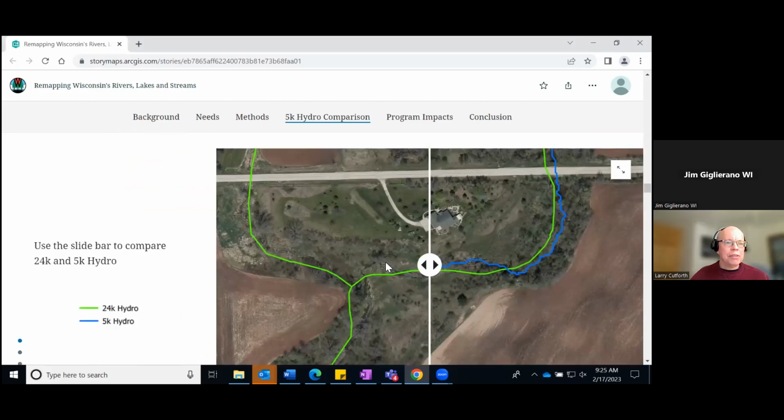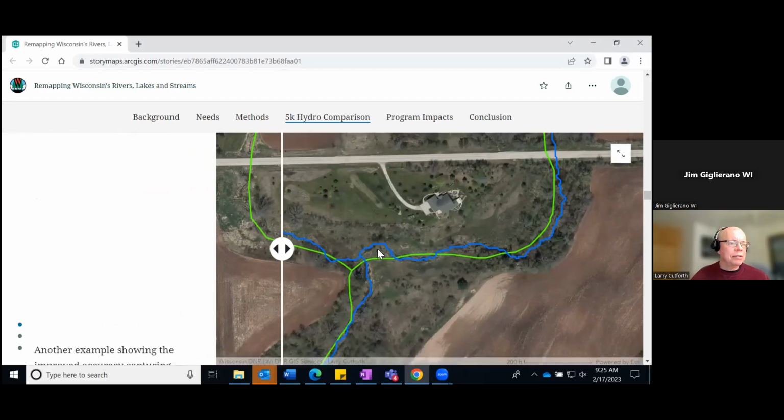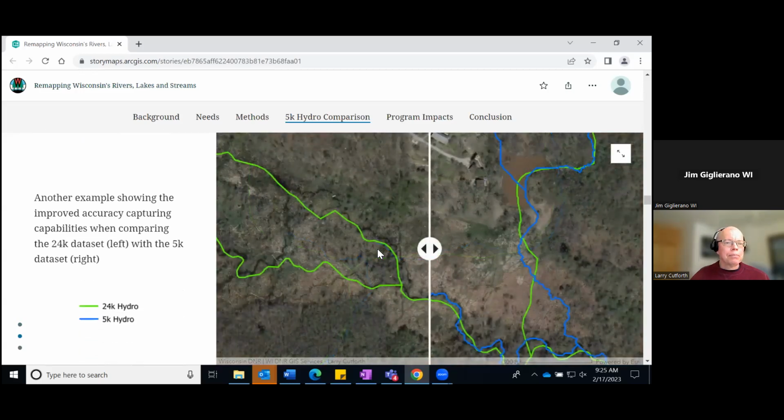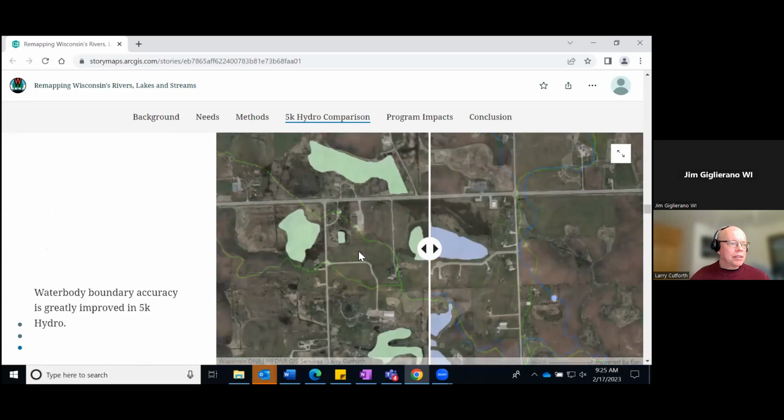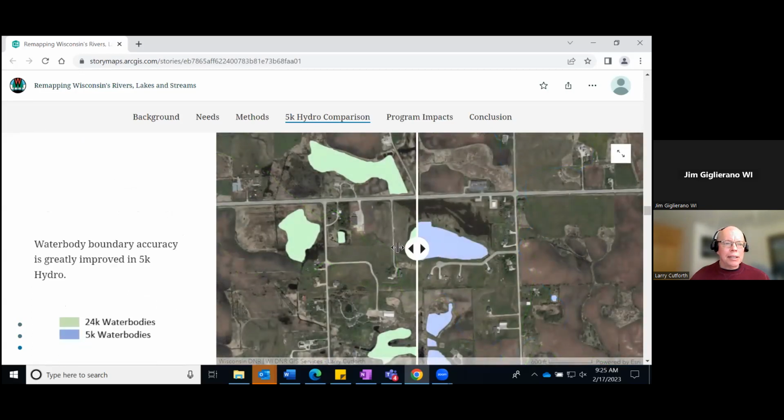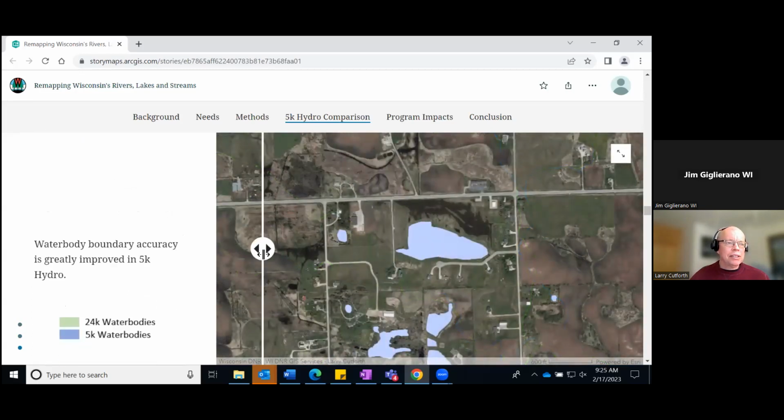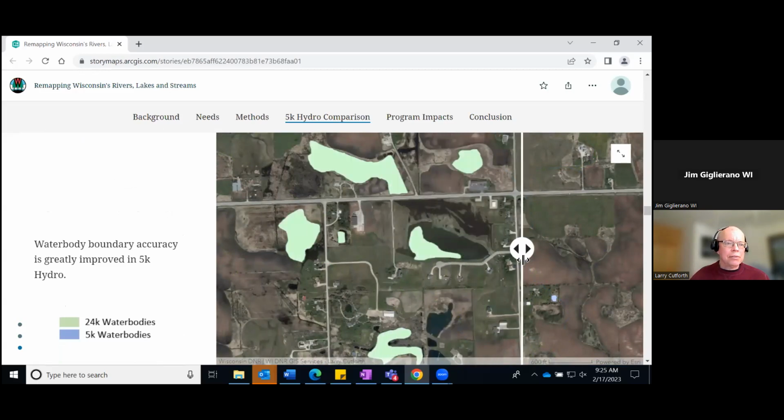Again, here are some more comparisons of those differences. You're picking up a lot more detail in 5K hydro. I'll skip through some of this. This shows an example: 5K, and this is 24K hydro.